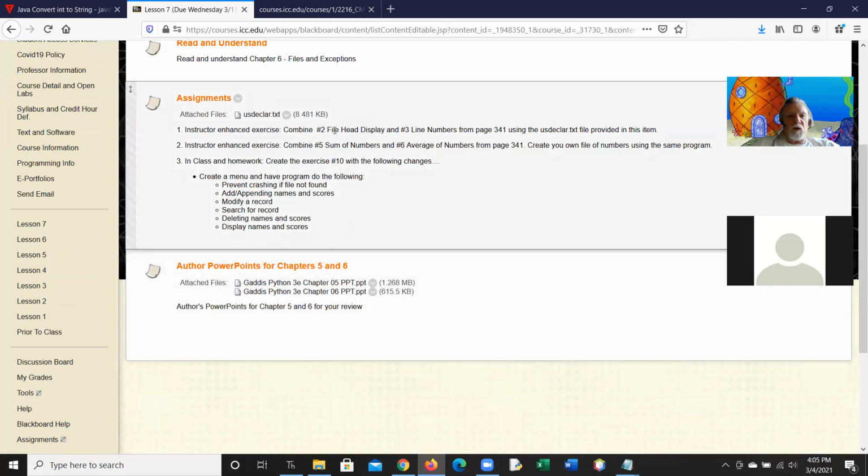These two you can do, I think, on your own. The first one uses the Declaration of Independence. And I provide that for you in case you don't have it. So there is a file there that you can download, a text file.